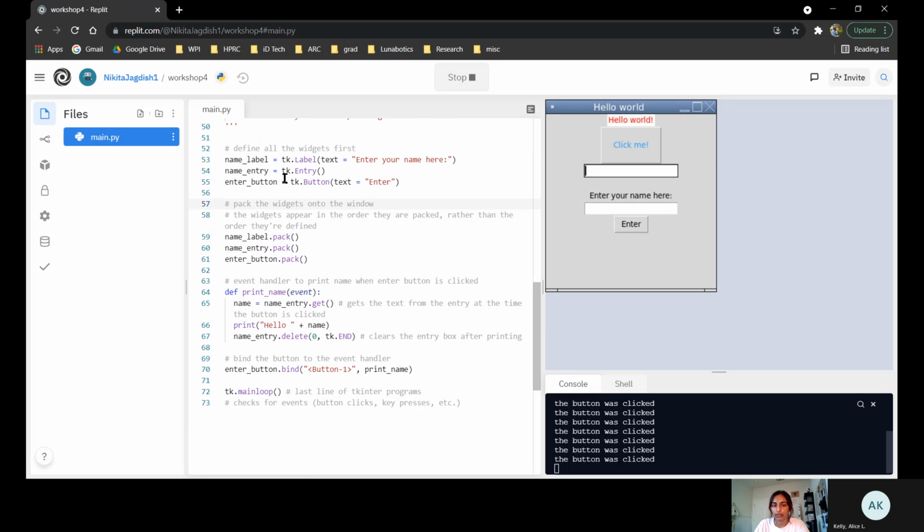Here I define all the widgets first. I have my label, my entry is just an empty box, and then I have my button that says enter, and I'm putting them all beneath one another. So I just do all the packs like that.